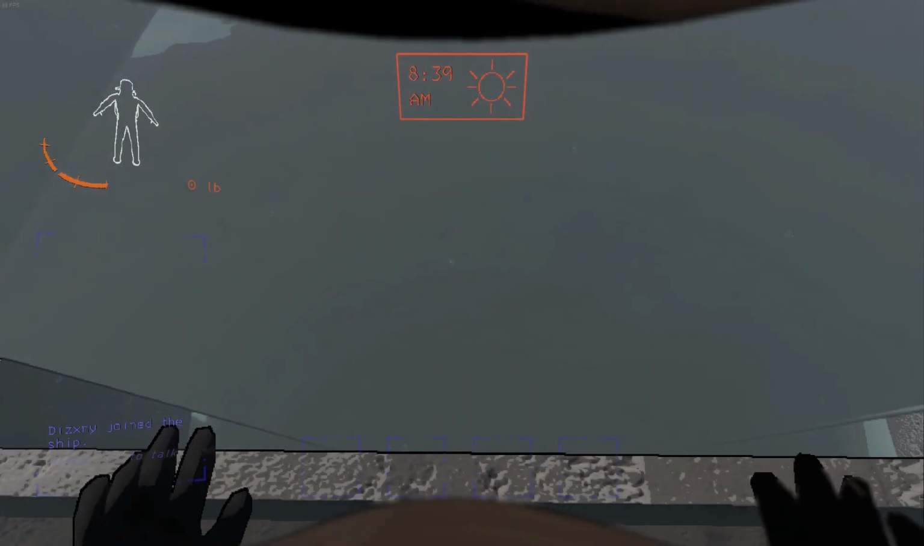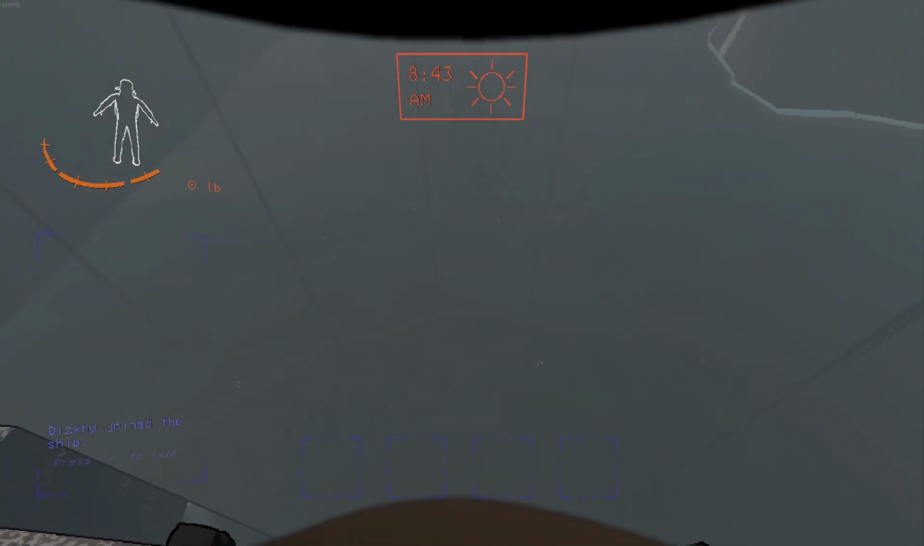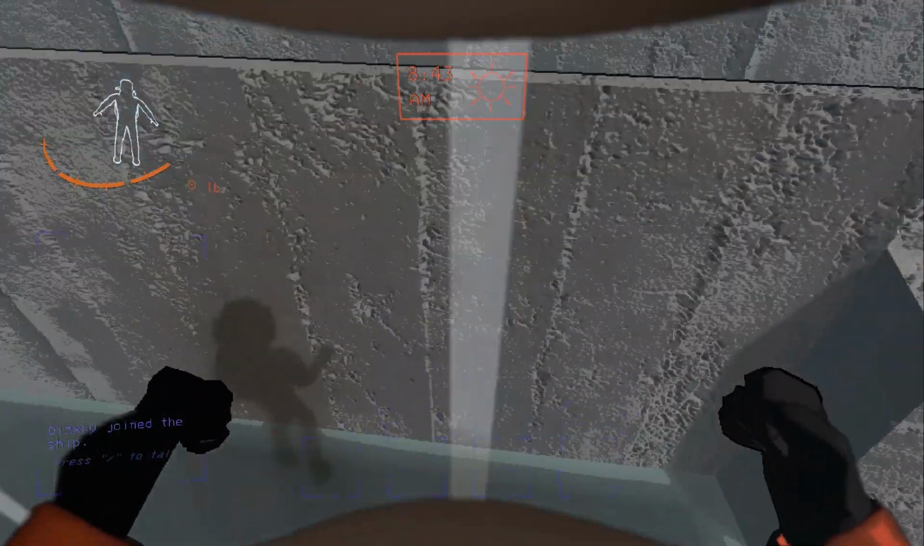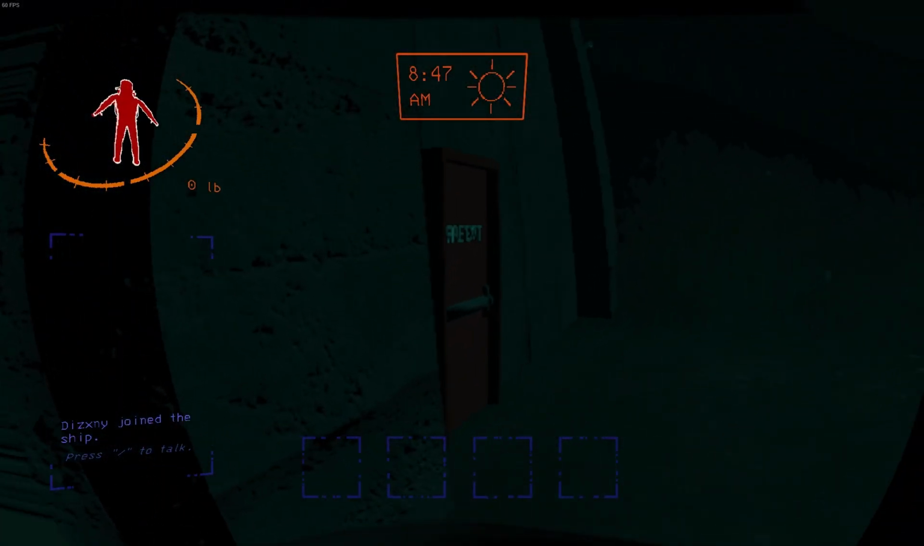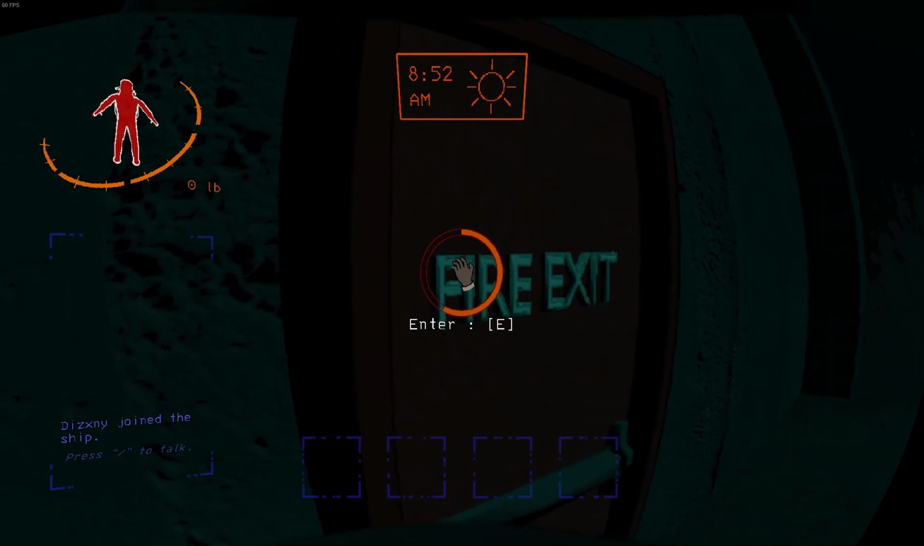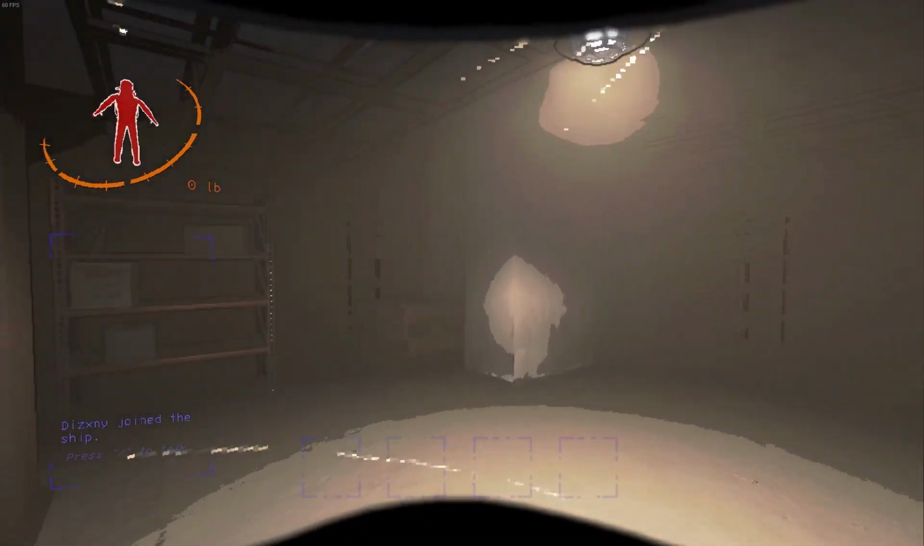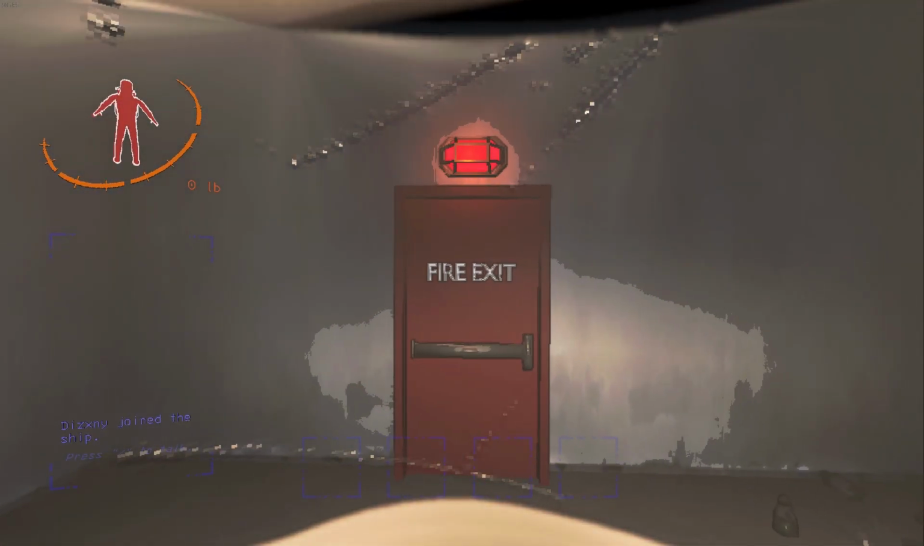Okay, I will now show you how to do it in flooded, and with this you'll have to be a lot quicker. You'll have to be a lot quicker when doing it, otherwise you will drown.